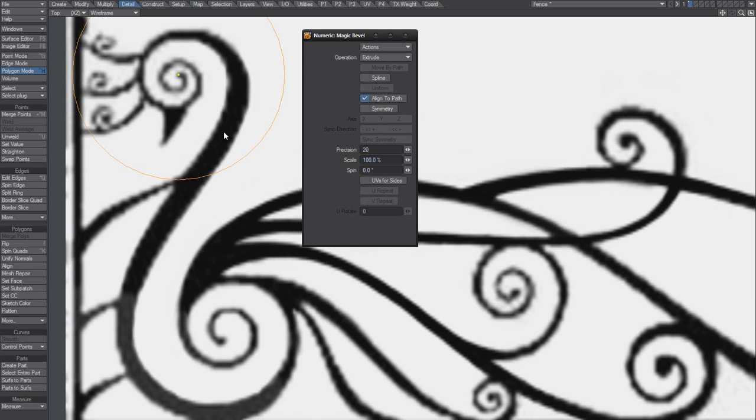And now we're going to go to Magic Bevel and use these settings right here, because I want that kind of distance between the points. So I set that to 20. So I just start to draw.